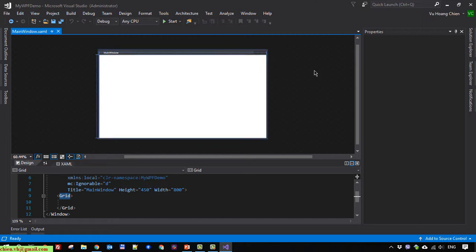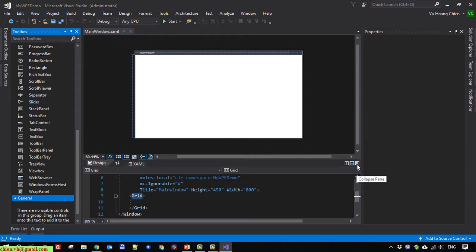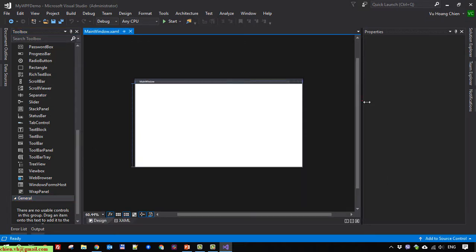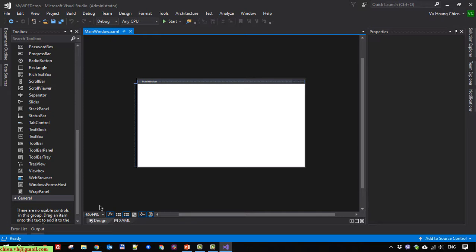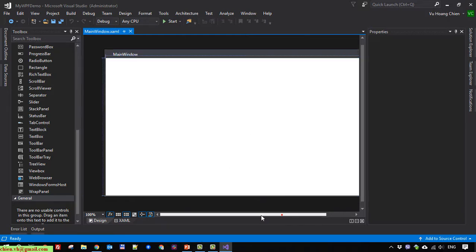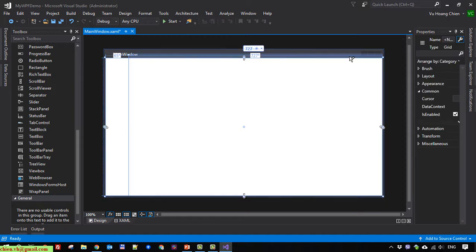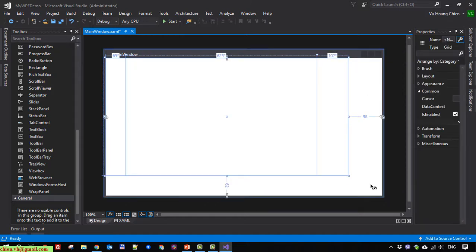Okay, so here I will open the toolbox. I will collapse this one. Zoom it, or you can also press Control and scroll the mouse. I will make this one smaller because I don't need the form to be bigger, like this.